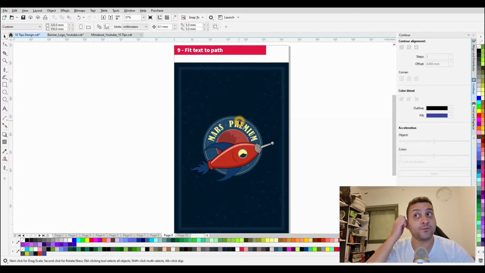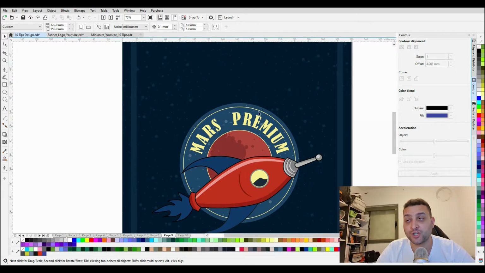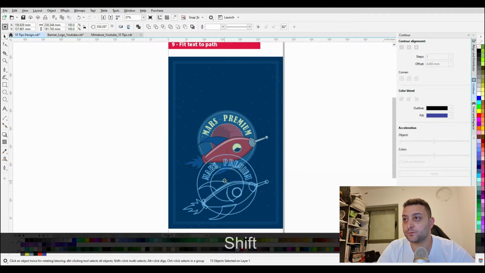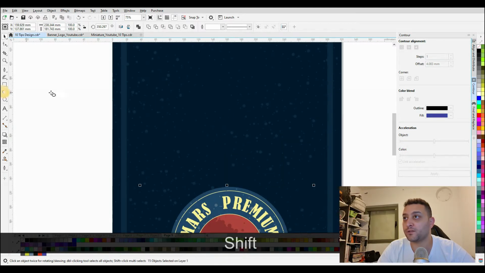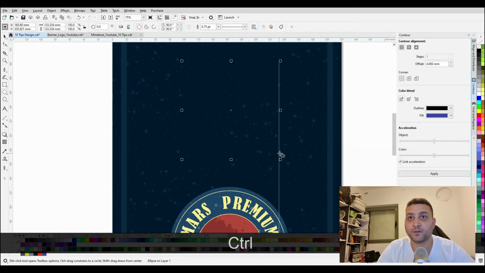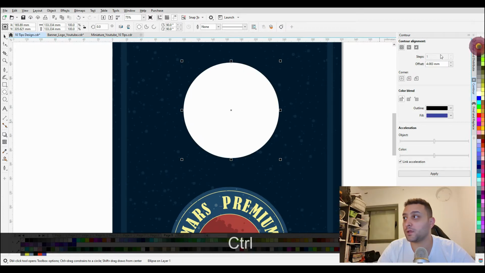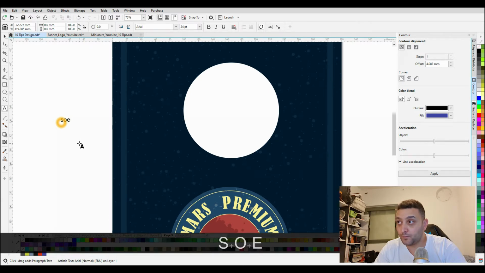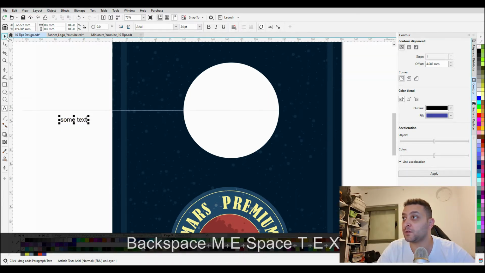Number 9, it's the fit text to path. Fit text to path is a question that a lot of people ask me. How do you make your text follow the shape of a circle, for example, like this, like the Mars Premium? So how do I do it? Let's do an example. I will now create, by clicking on the Shift button, a perfect circle, okay? And let's apply some text. Yeah, some text.